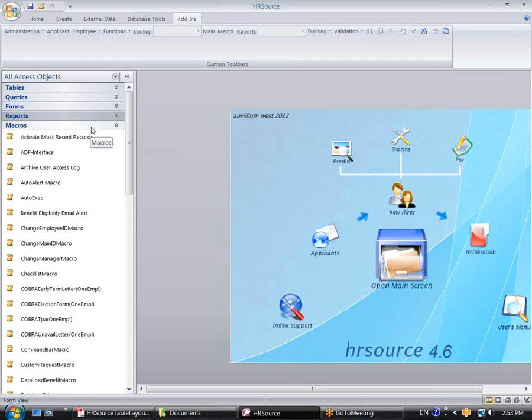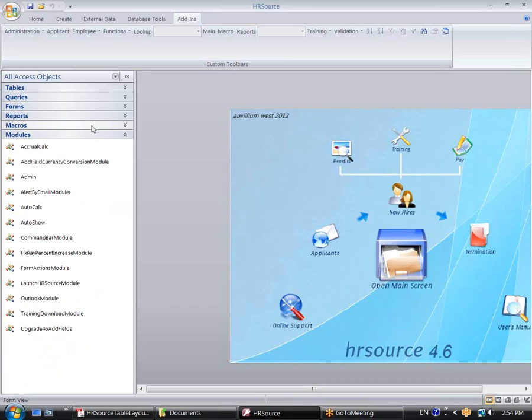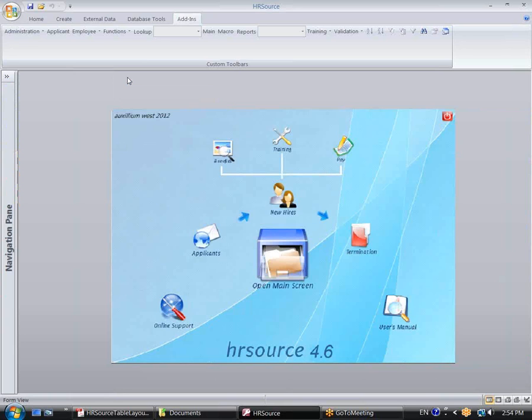And then there's macros. Macros are a tool, an object, where you can group together multiple tasks. So we have macros for uploading data into HRSource. We have macros for interface, where there are many steps in the process that you can combine and run under one macro. And finally, there's modules. Modules contain Visual Basic code, basic programs. So that's an overview of the HRSource in Access architecture.